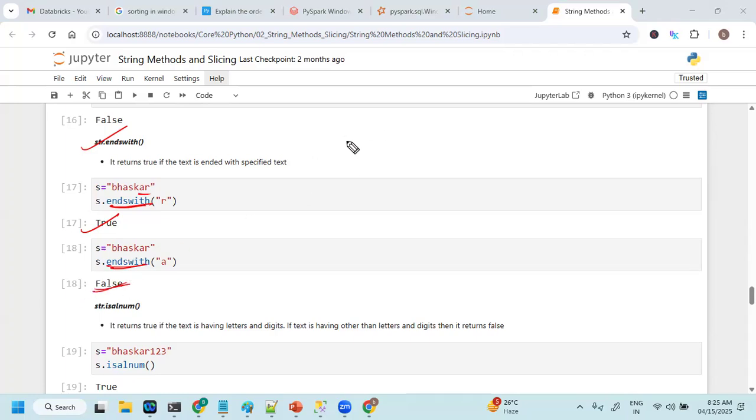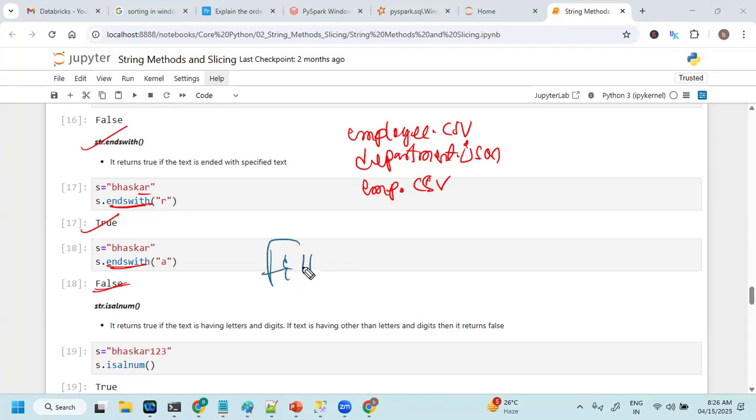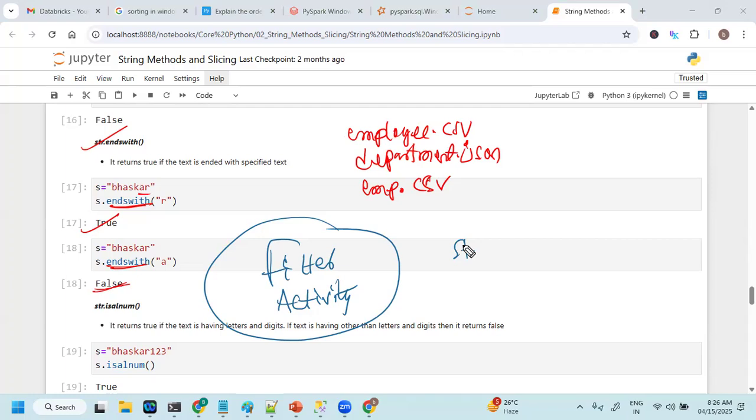So if I wanted to get the files, let's say employee.csv, department.json, emp.csv, something like this. If I ask you, I wanted to read the data from the employee.csv, in the filter transformation, in the filter activity, if you remember, maybe you check that. Okay, so startswith, endswith.